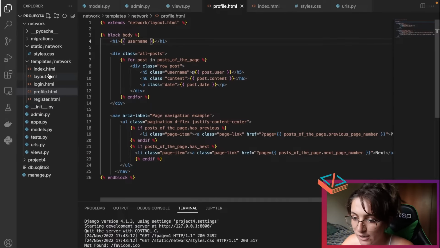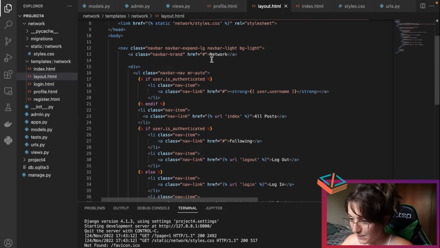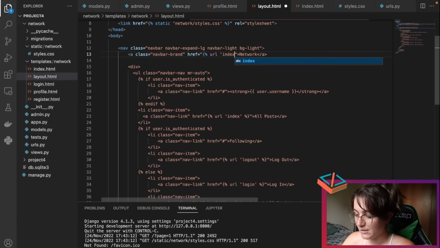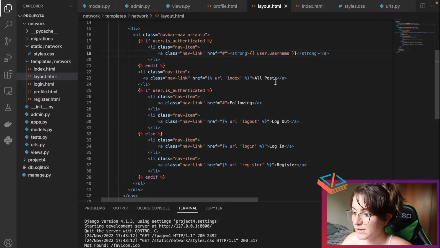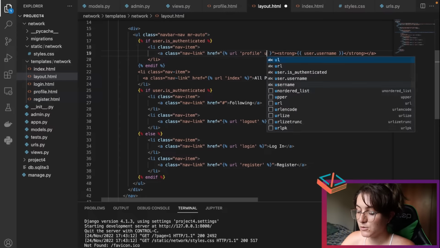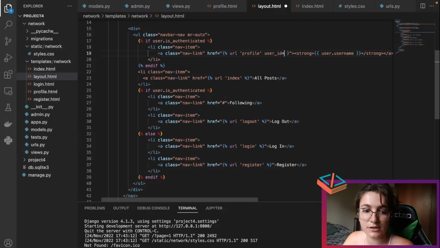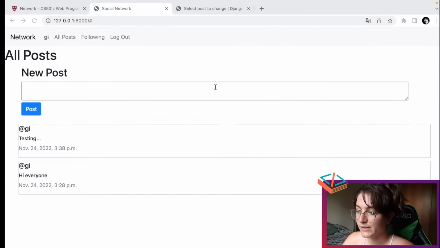So we're going to layout, and in our layout, we're gonna add here in the href, I'm gonna say URL index for the network page, the network part. Okay, just for styling. And for the profile, where it is, we're going to have in here this username. We're gonna have the URL profile, but we also need to pass what is the user ID. So we're gonna say here, user_id equals to user.id. Okay, so now let's see if it's working.